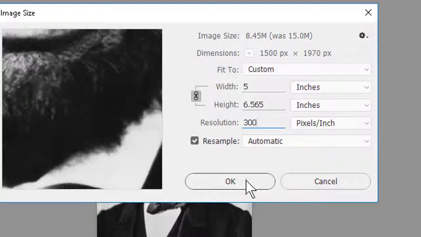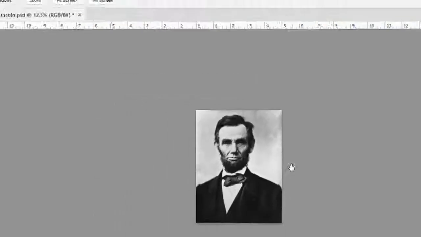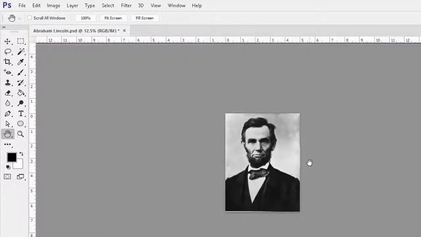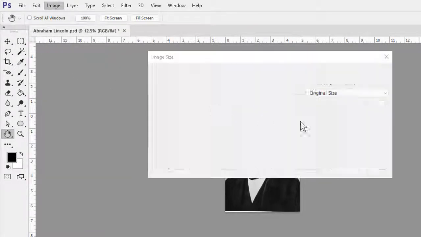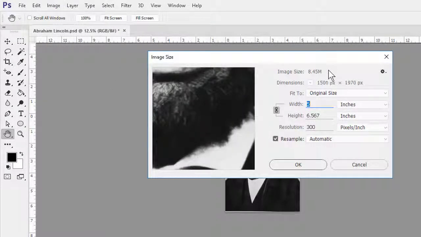And again, clicking OK will let us take a look. Changing the resolution almost always affects the file size on disk. Luckily, the current and former file sizes will be displayed at the top of the box, so we can keep an eye on them when we use this feature.